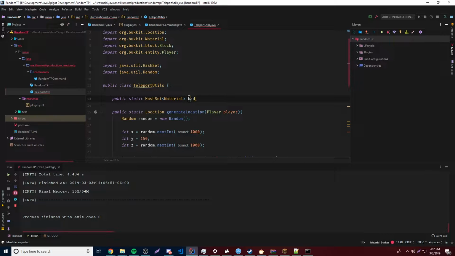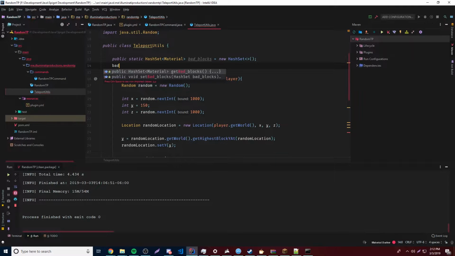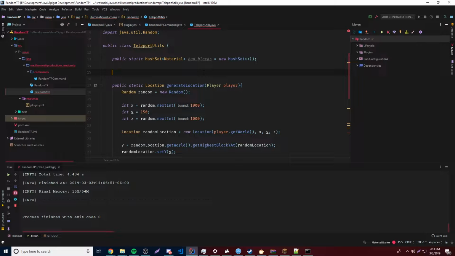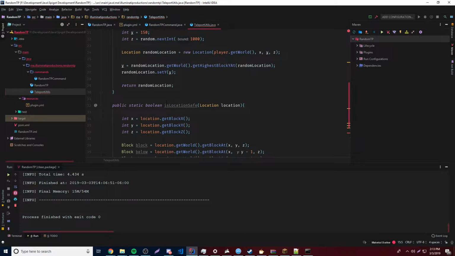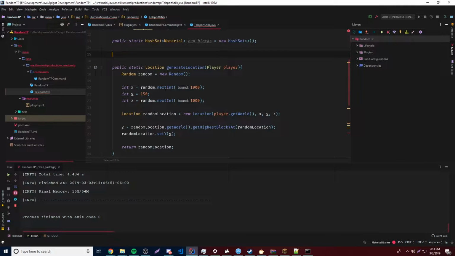These are all the bad blocks that we don't want the player to spawn in, I mean. So new hash set, just like that. This is going to be a hash set to store all the blocks. We can't actually do bad_blocks.add here for some reason. So instead, we're just going to use a constructor to initialize the value of bad blocks every time that this class is called upon, because it's static technically, because all the methods within this class are static. Whenever any of these methods are used, it's going to call upon this constructor here.